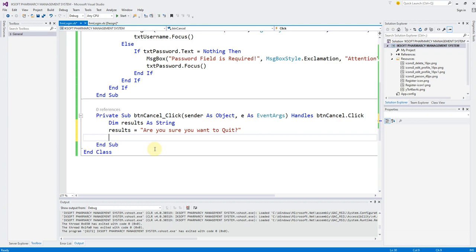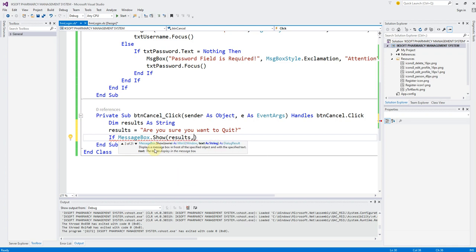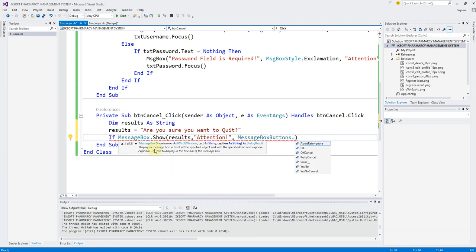Now we will add a message dialog, right? So what we will say is if message box dot show, and what is going to show is the results, right? And after this results, we just have to say the heading is going to be attention, right? Okay, so after the heading, we can use a message box button. So this button is going to be yes or no, right?